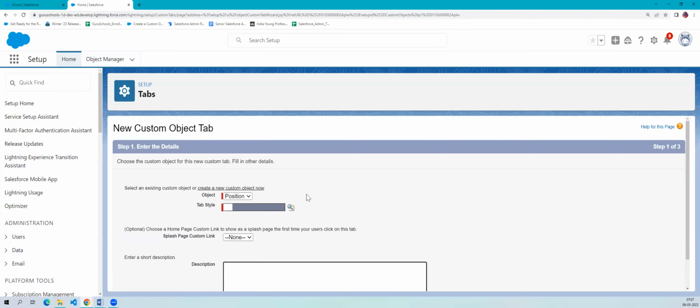As you can see, now in the object, position is showing. Why? Because we just saved it. We saved it, that means that custom object is created in the system. So now we can see that list. As of now, we have only one custom object. That's the reason only one custom object name is showing.